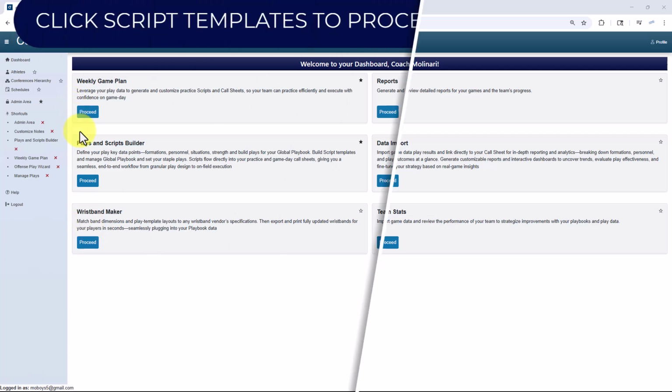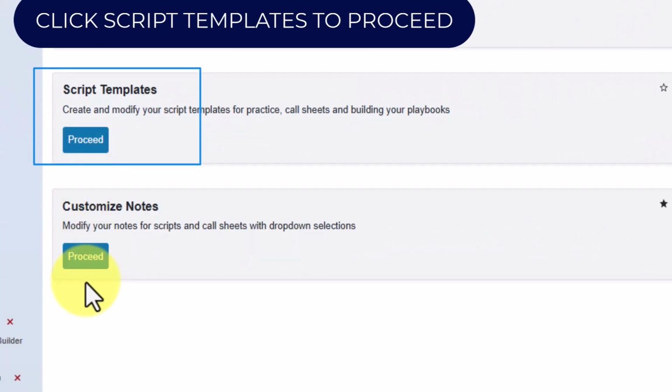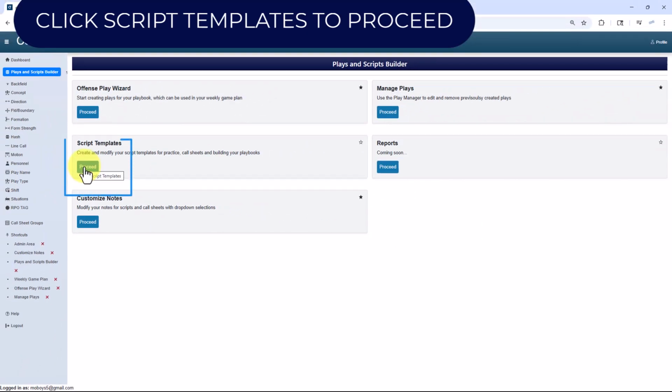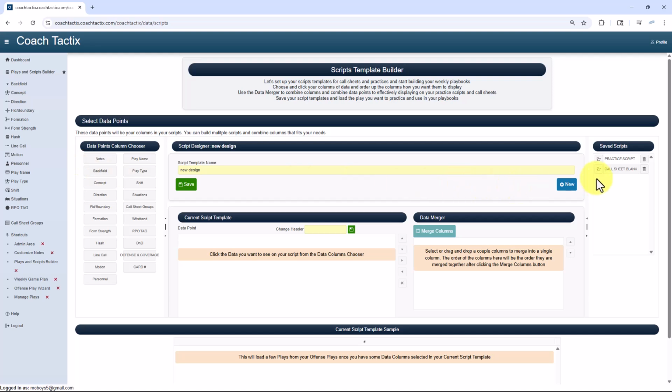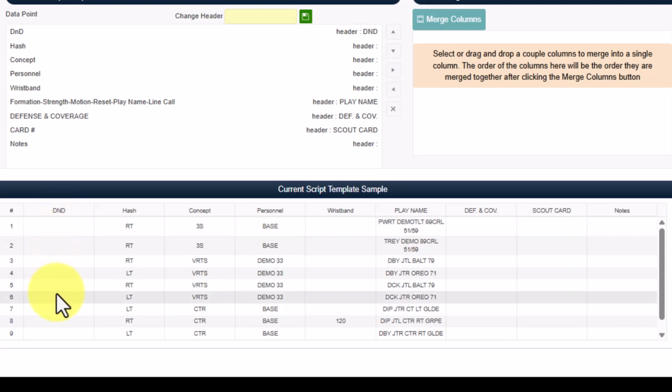Let's get started right here with clicking on Plays in Script Builder. We're going to come back to this custom notes in a second, but we're going to just start setting up what we want our Google Sheet to look like. I have one previously set up here so you can get a feel. This is what it's going to print out. You obviously have to have some data in, some plays made, for you to get an example.